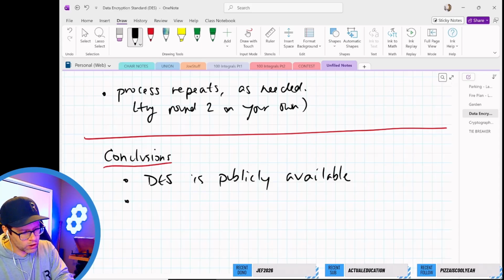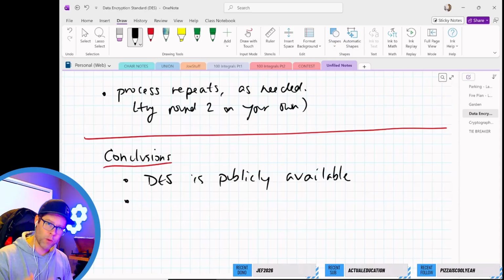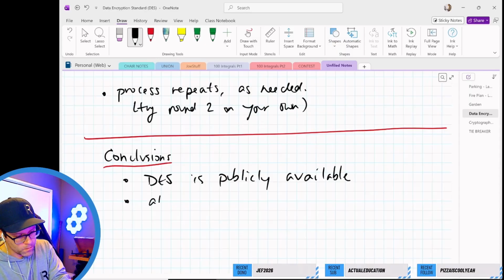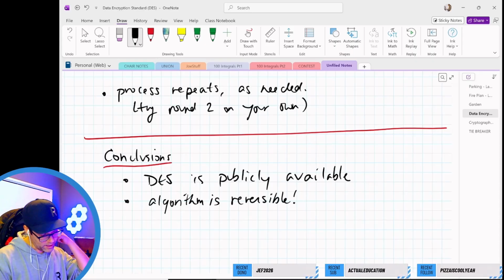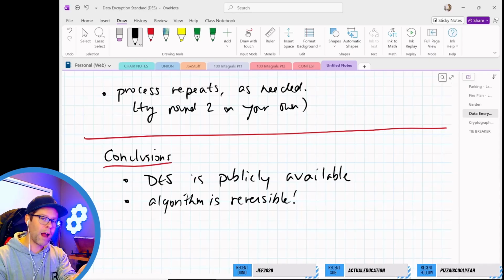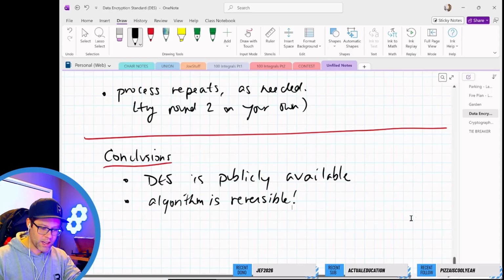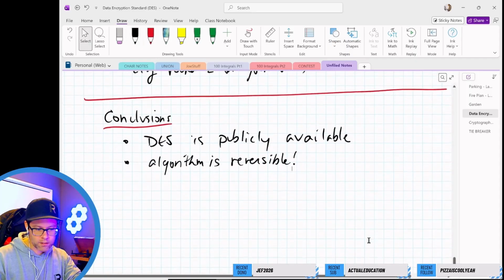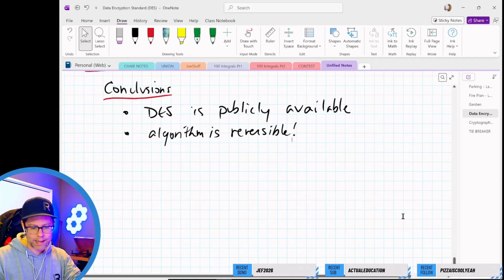And while it doesn't look like it as we work through one of these examples, the algorithm is actually reversible. It doesn't look like it. But if you use the round keys in reverse order, it works. We can decrypt and get back to the plain text message.